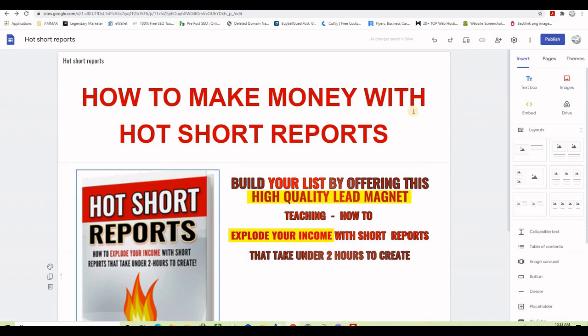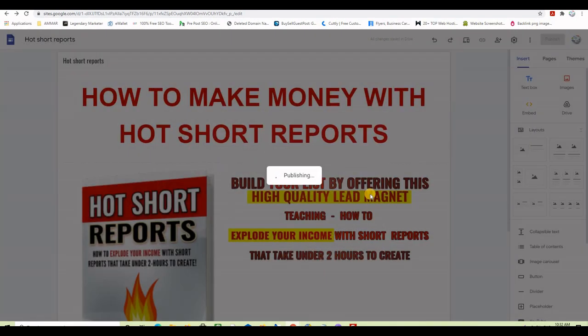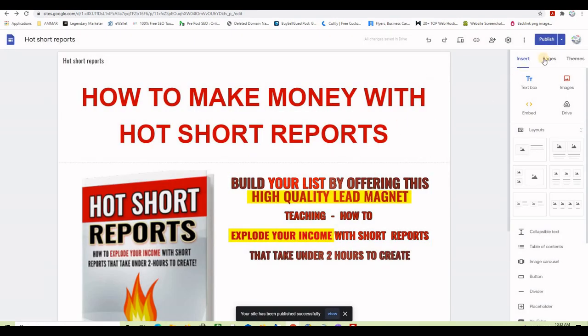Actually, before that, let's publish this page here and see exactly how it will appear. Now it's asking me for the address that I will give it for the web, I mean the external address. It will be Google Sites / the thing that you will write here. So it takes the title directly, hot short reports, and then I click on publish. Alright, so now it's published.